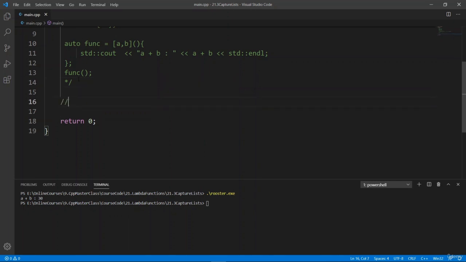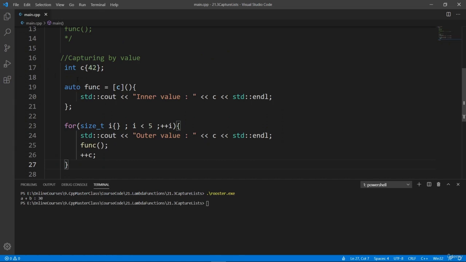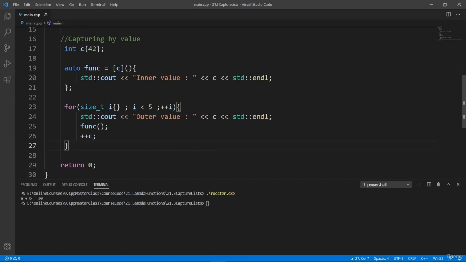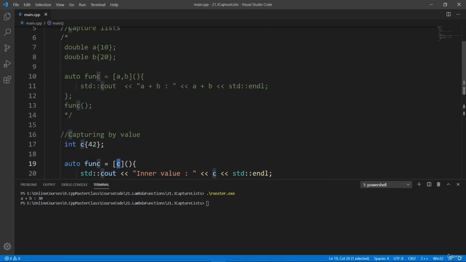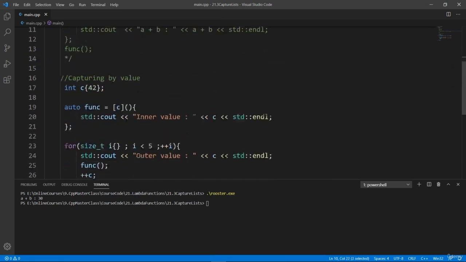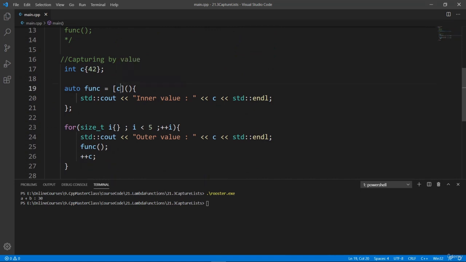I am going to go down here and put in a piece of code to play with capturing by value. Okay, let's do that. We have a variable called c. The value is 42. And we set up a Lambda function which is going to capture c with this syntax here. And this is the default syntax we saw on top here. So we are going to be capturing like this, and if we do this, we're going to be capturing by value. The meaning of that is that what we have inside our Lambda function is not going to be the original value here. It is going to be a copy of what we have there.